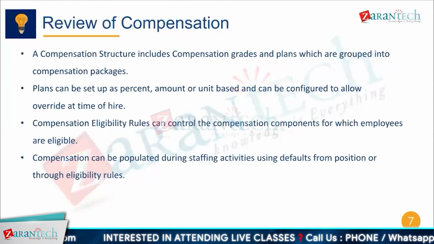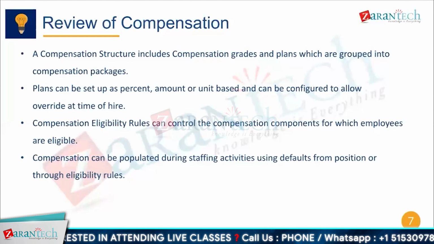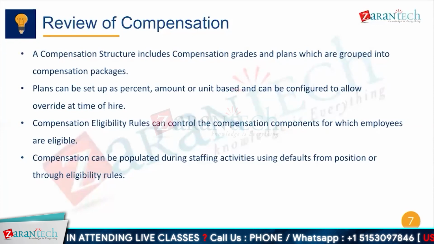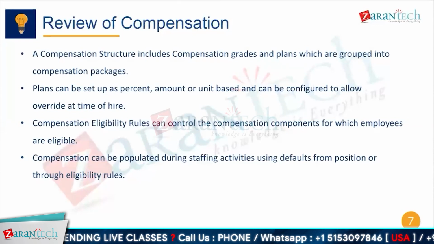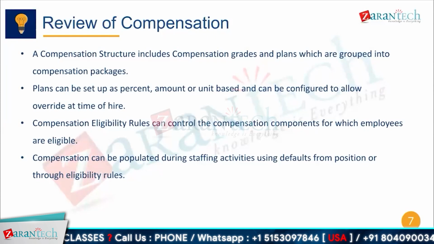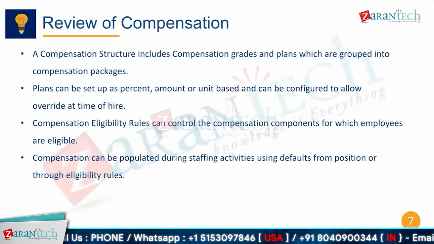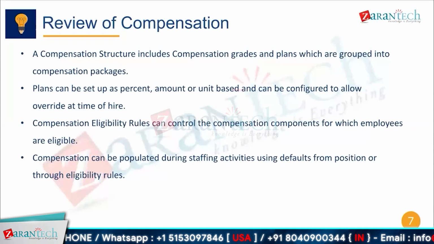It's very much expected from an HCM consultant to have at least a basic understanding of compensation because compensation has touch points everywhere in the system. But for any information that goes into the system, you will receive that information. It's not your part of the job, not your responsibility to find that.